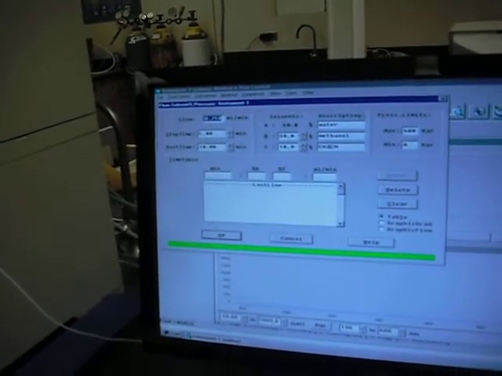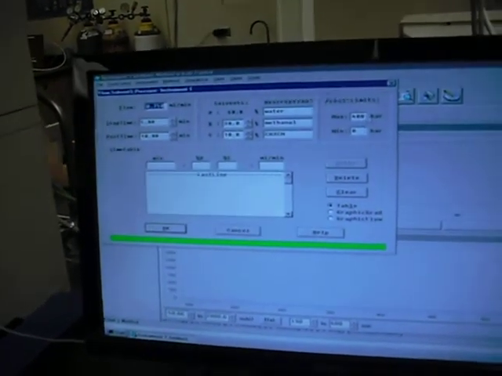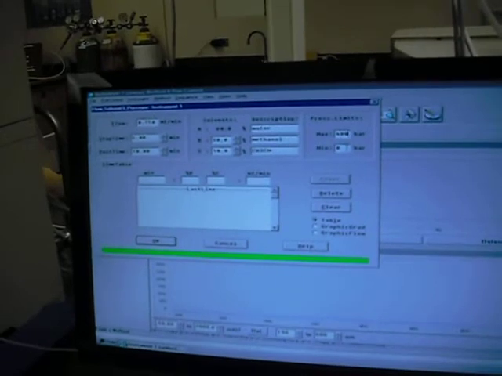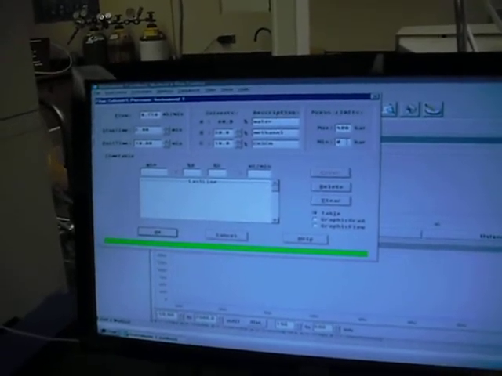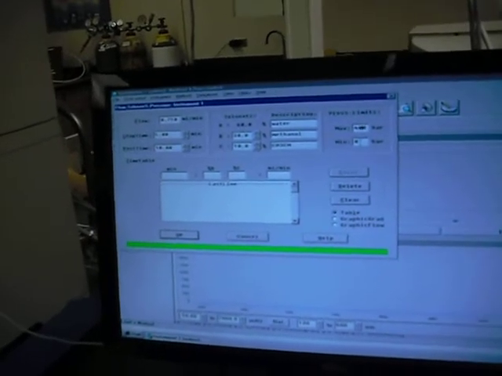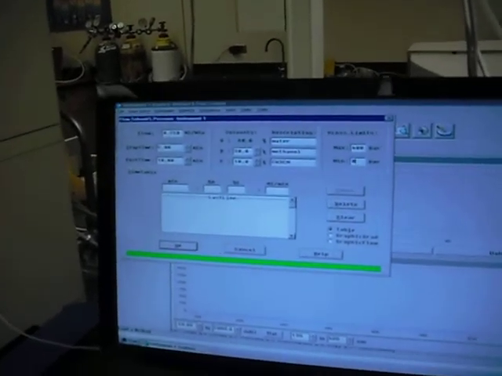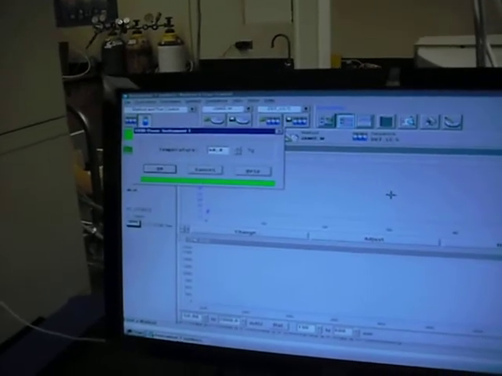I'll explain what those are later. Pressure limits of 400 and 0. That's an overpressure limit. The pressure will drop precipitously if there's a leak. So both of these are thresholds for clogging and leaking that will turn off the pump. And I'll OK this dialog.